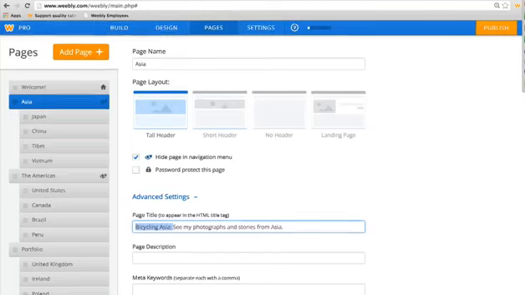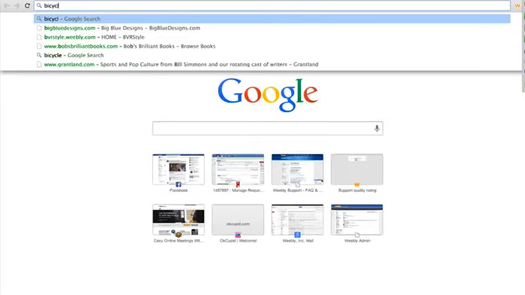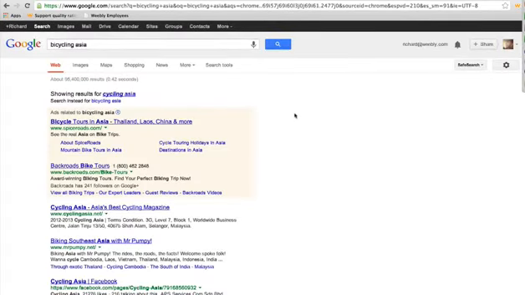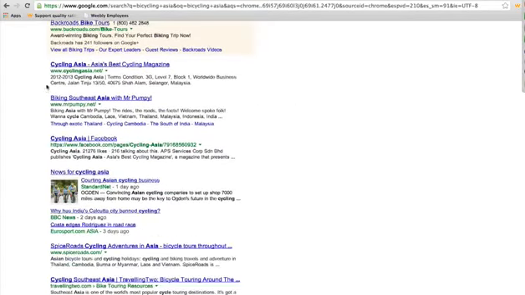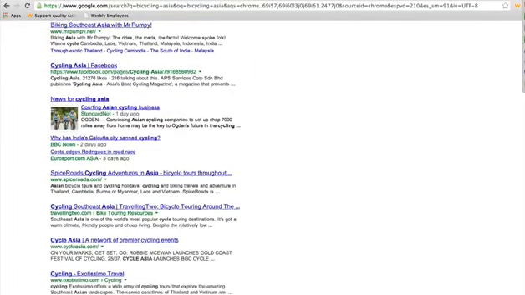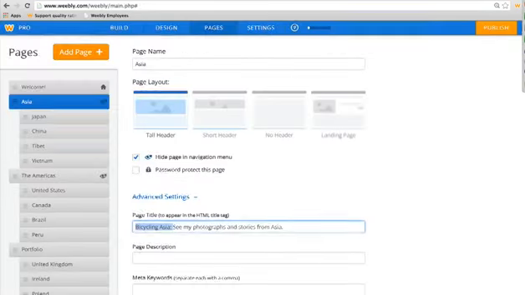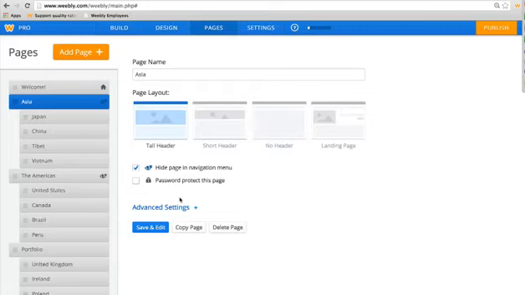So if we were to go to Google right now and type bicycling Asia, which is not going to be my site because I haven't published this yet, but you can see this is what I mean here. These clickable links, what you type in those page titles is what shows up as this clickable link here. So it can be pretty useful. So again, do that for all of your pages or as many as you consider important. Certain pages like Contact Us may not need to be filled out, but core content pages do.